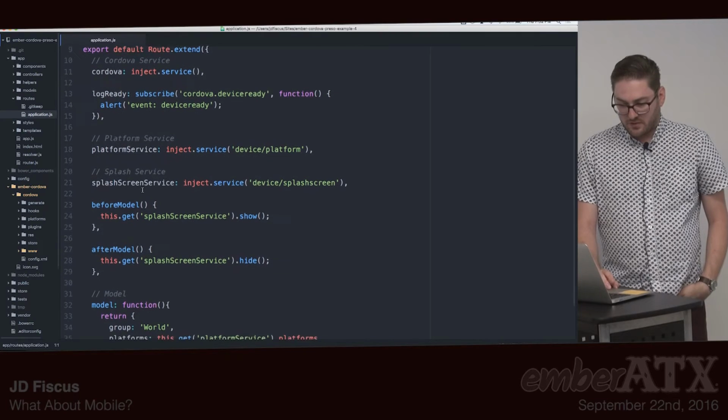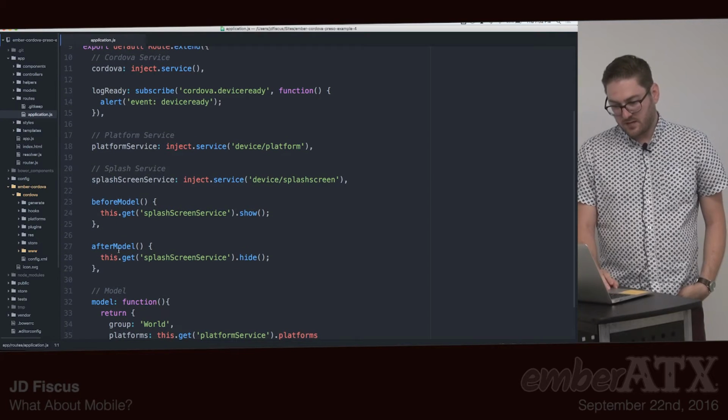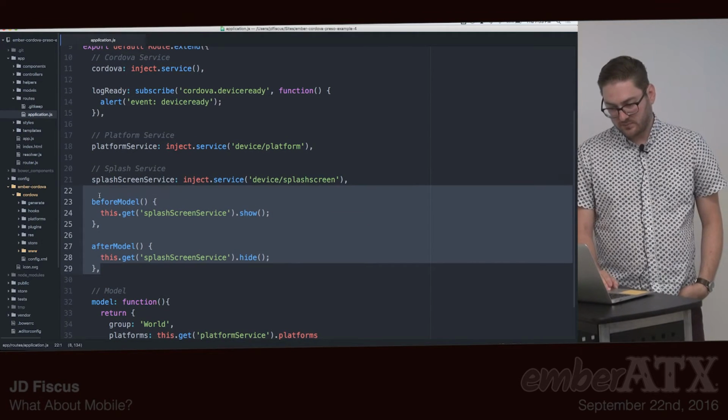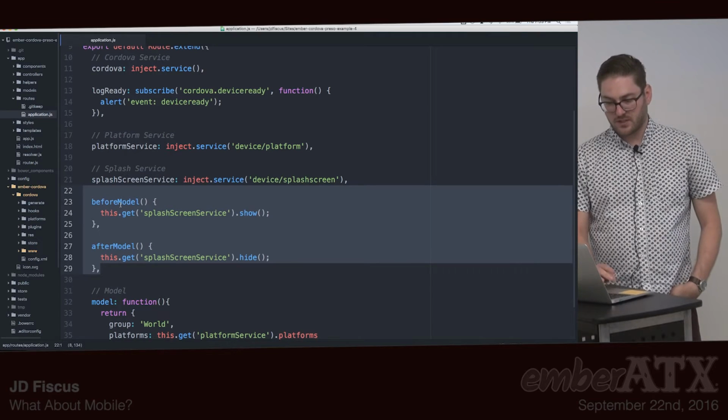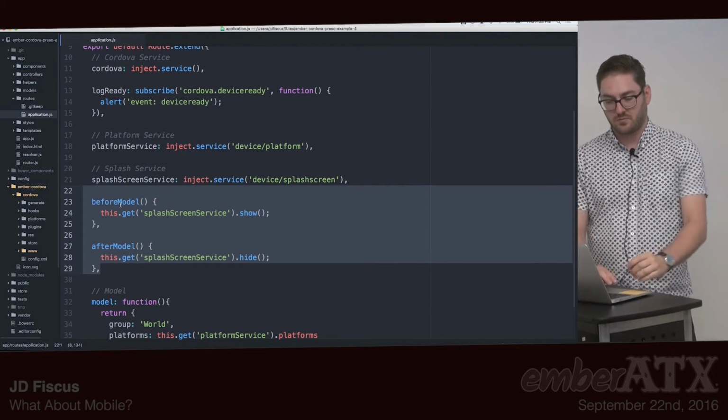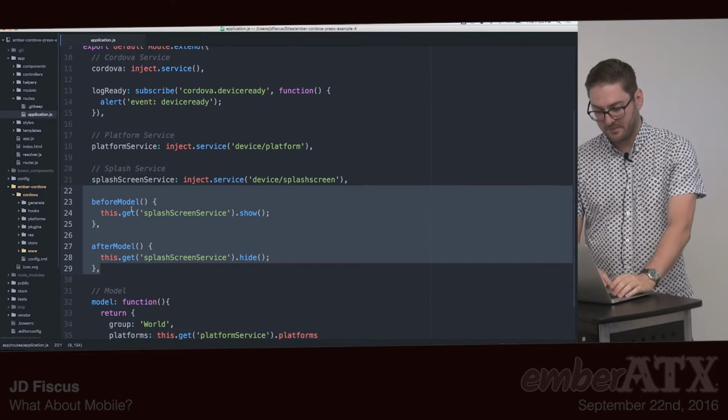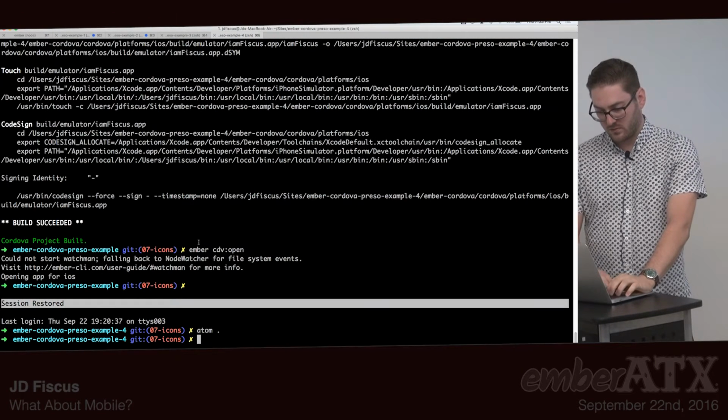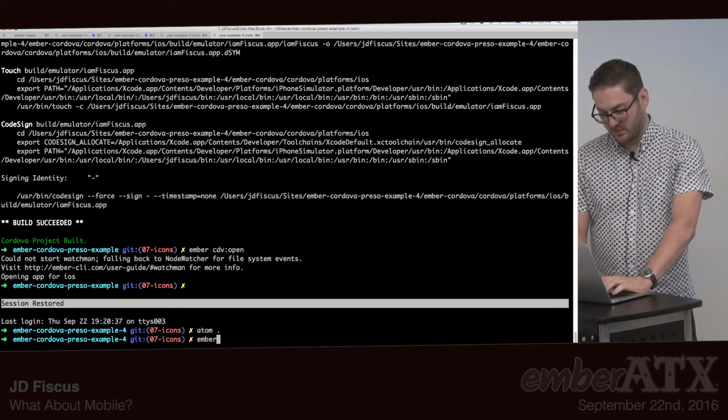So here's our three services that we have in our route. The splash screen right here to hide and show before the model. Like I said, you could use that if you were loading data and just wanted to show essentially like a loading screen. And then let's just go ahead and build this.